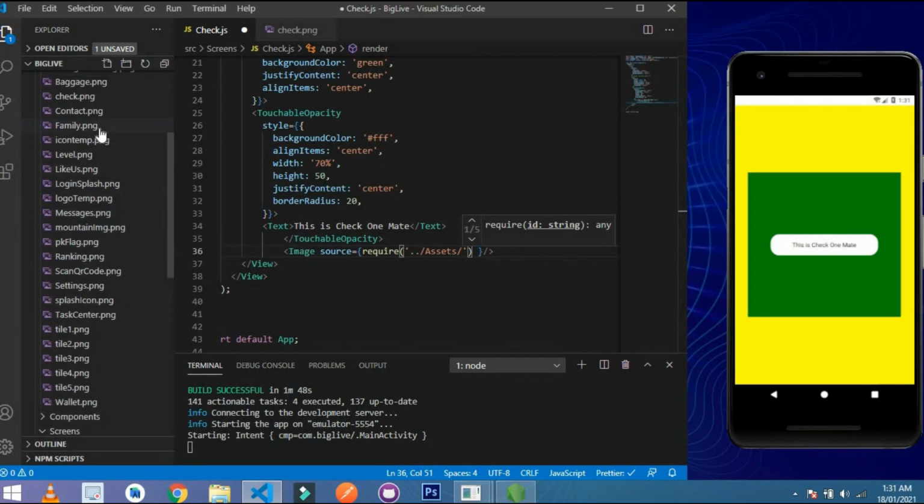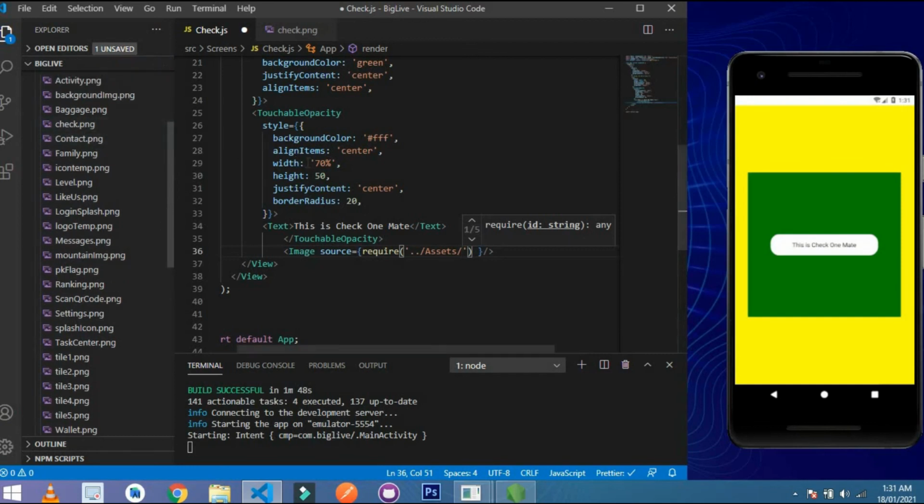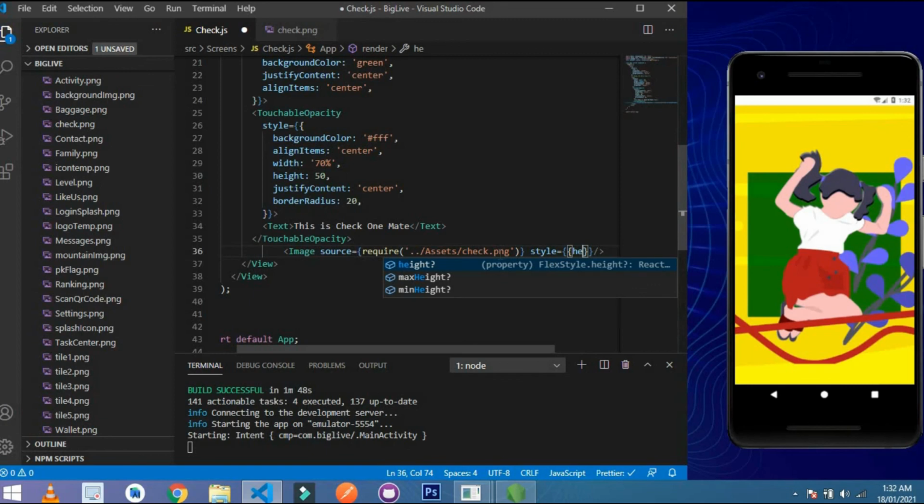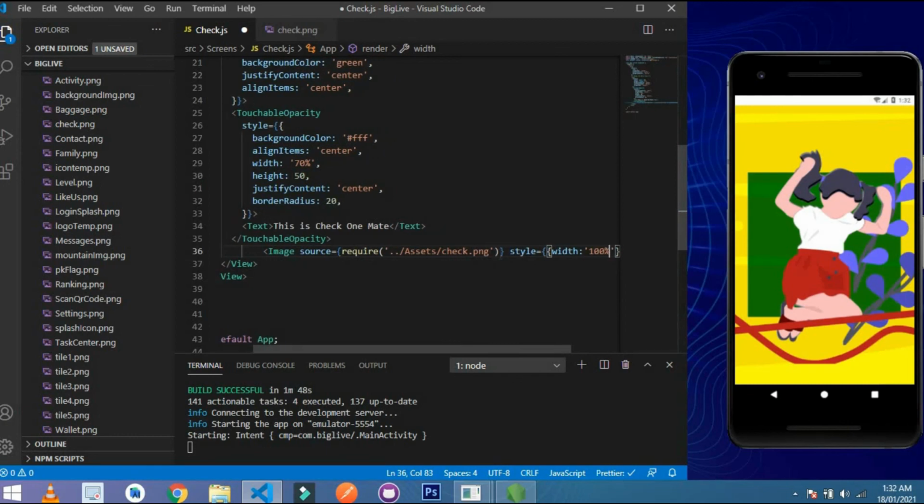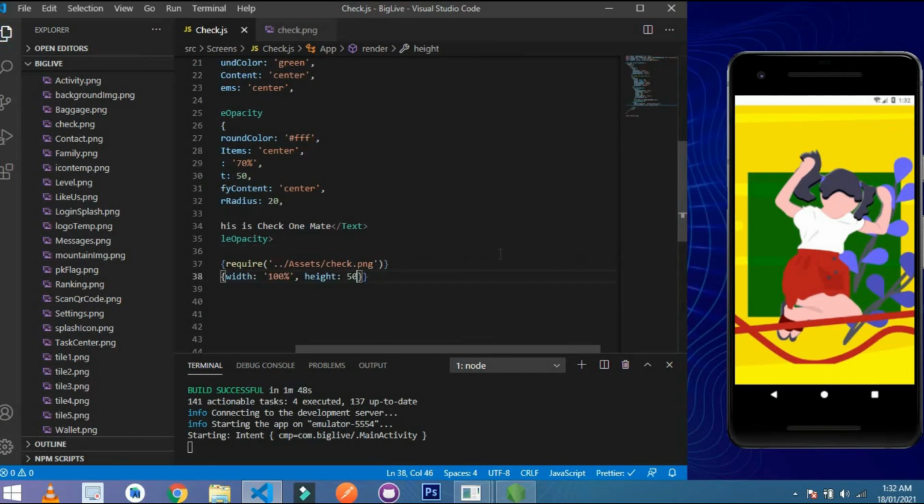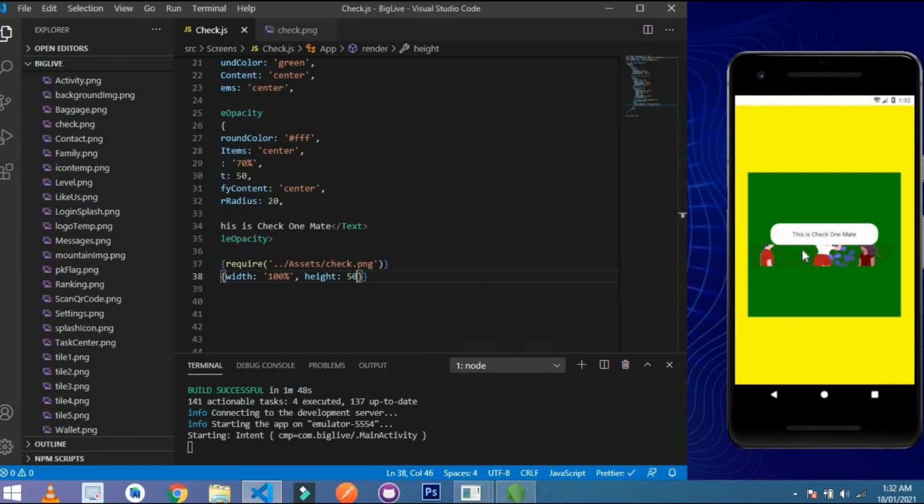Where is our image? This one, check.png. Control save. So this image is shown very badly because we didn't give styling. Style is equal to width is gonna be 100%, and height is 50. Control save, and this is our image shown below this button.